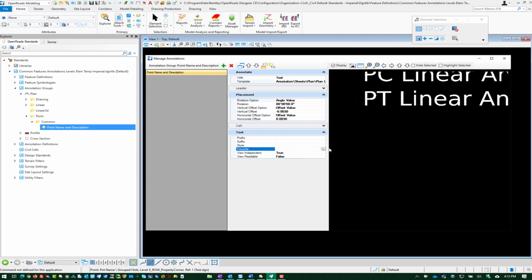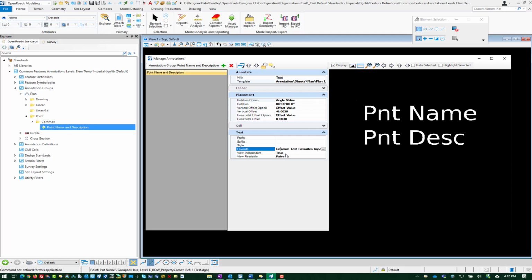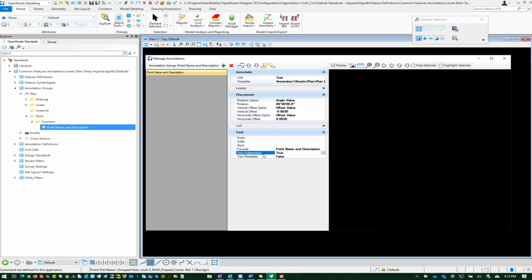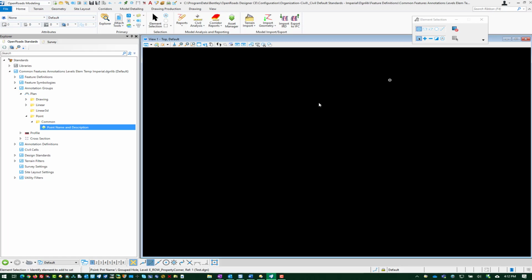Whoops, let me go back and pick the proper one there. So we'll navigate down and I'll grab that one. And I want to take the file name out and the forward slash, so it's just the favorite name. And then I've also set view independent to true. That way when you rotate the view, the label remains horizontal in its orientation. So let's go ahead and close that. We have that the way we want it.